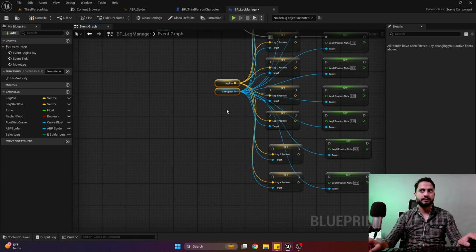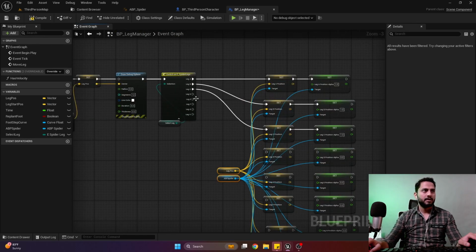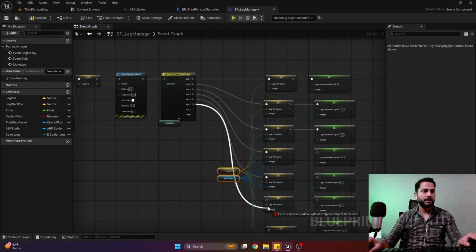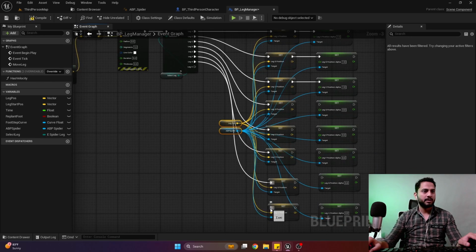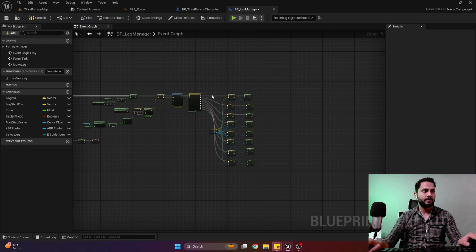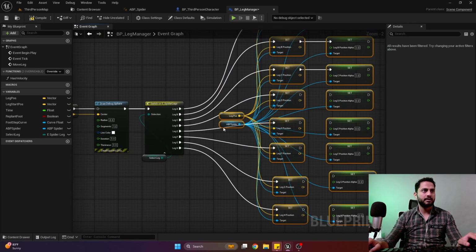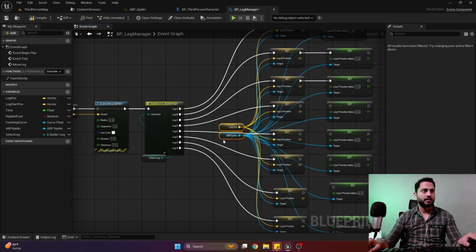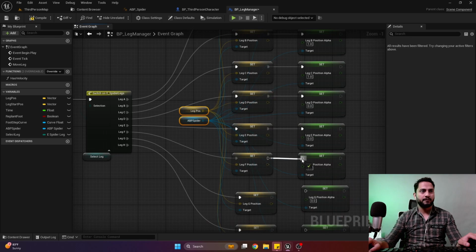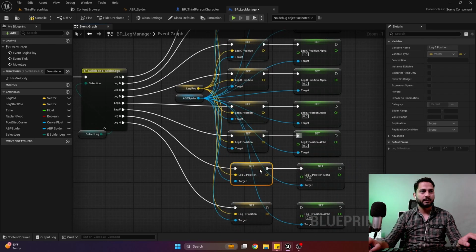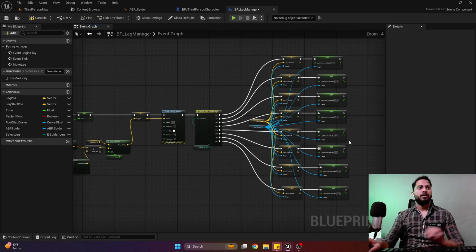We need to connect D to D, E to E, F, sorry, F, G and H. I will move it something like here. Okay, we need to set the alpha to 1 for each. Okay, this part is done now.